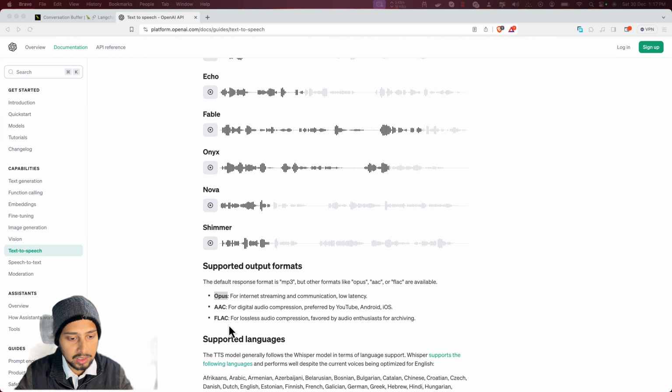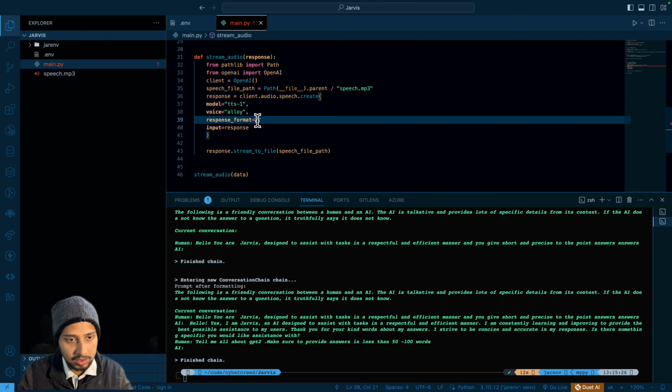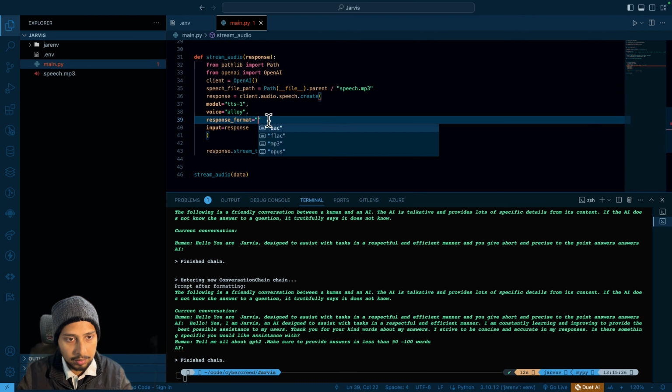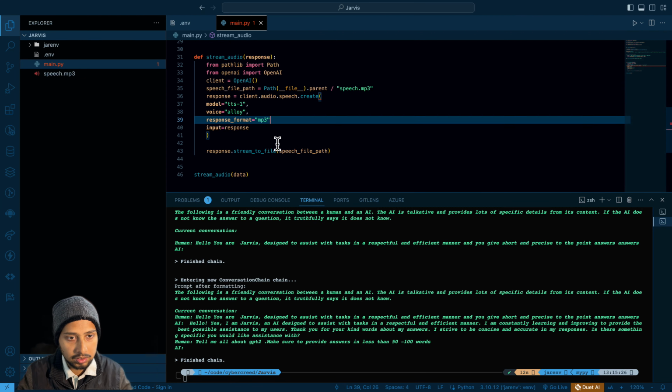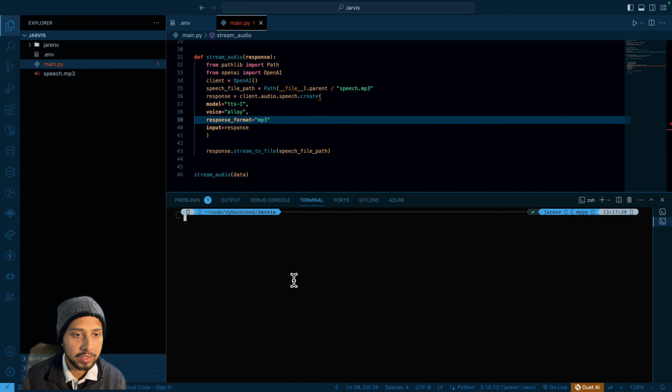Opus, AAC, FLAC, it just says that, but here are more: AAC, FLAC, MP3 or Opus. So we will be using MP3 and a Python library to basically play the audio. So now we are simply getting the audio too. Now we need to play it.